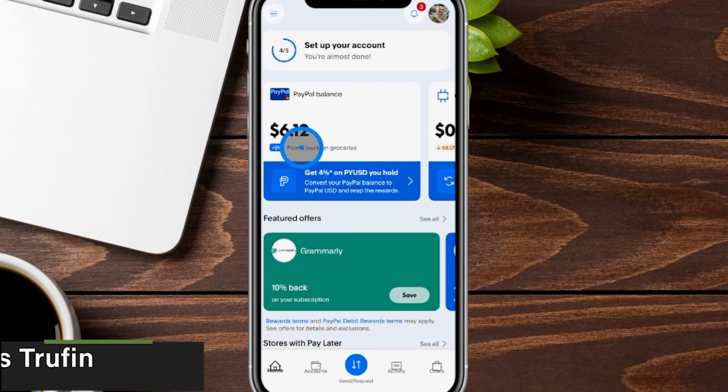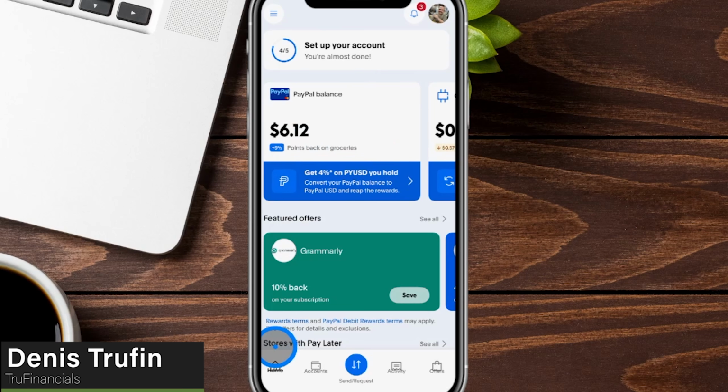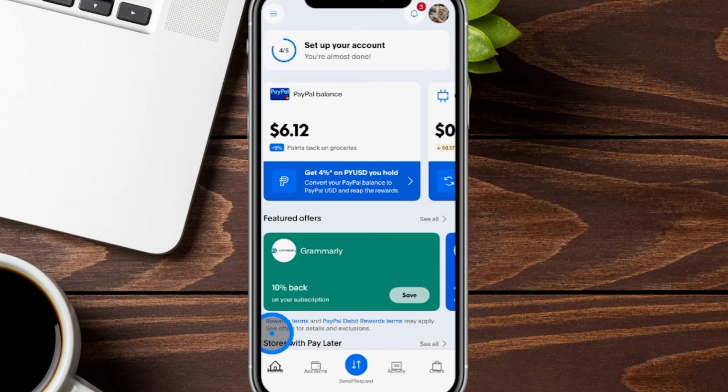So today I'm going to show you how to add a debit card or credit card onto your PayPal account. We're actually here on our PayPal account in real time. Our home tab is highlighted over here on the bottom left-hand side. Now there are a couple of ways to get to this point to go ahead and add this card on file. So keep that in mind as we go through this.